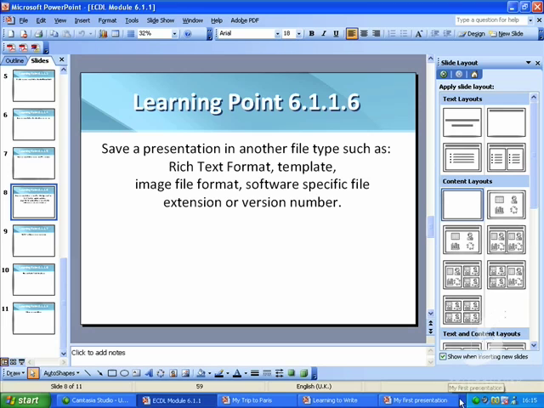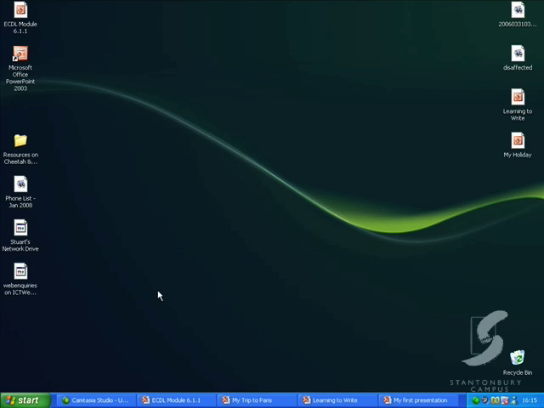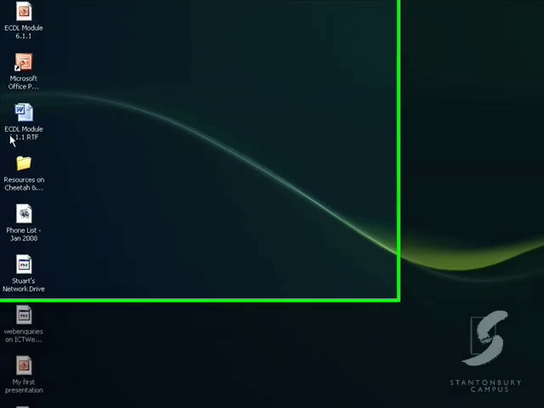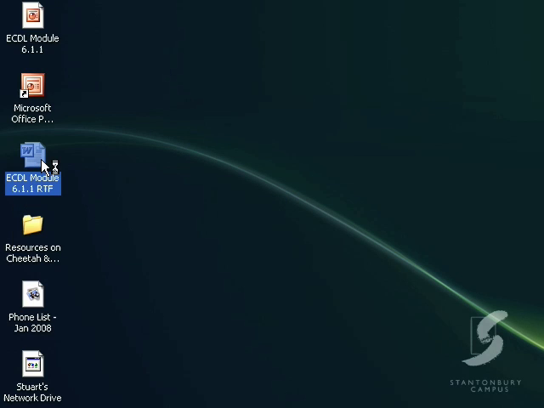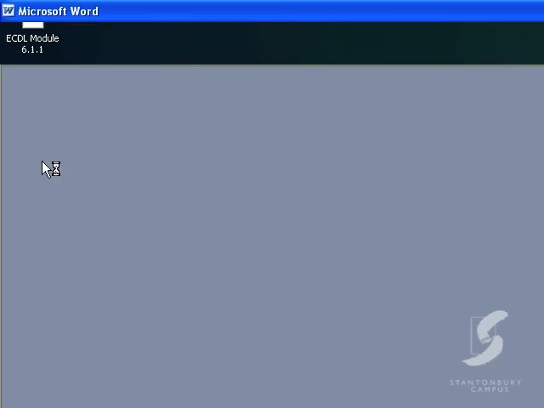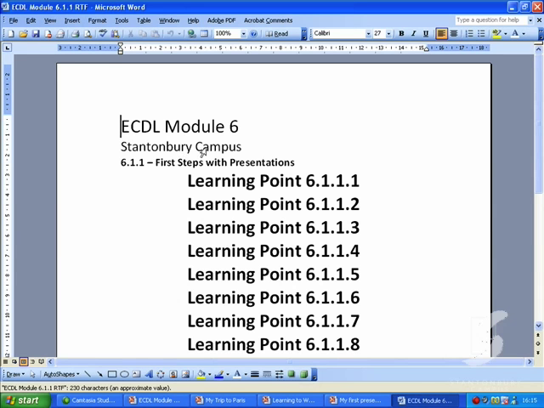And if I go to open that, I can see that the file here is ECDL Module 6.1.1 RTF. I can double click that and it will open up in a copy of Microsoft Word, and it will have the outline of the slides, but obviously does not have the design and the pictures.